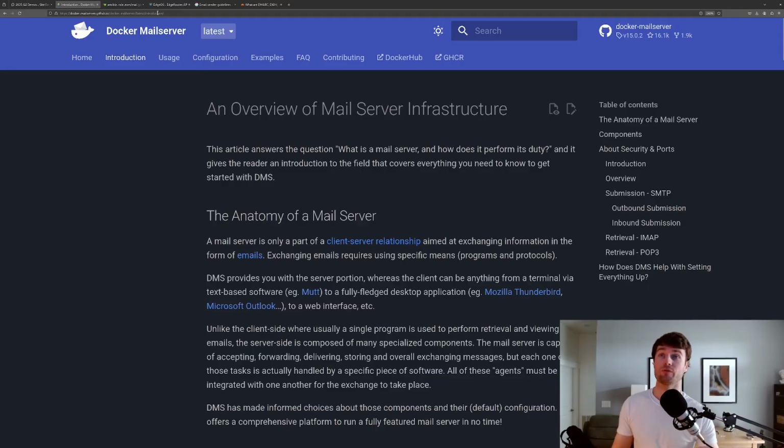There are a few others out there. MailCow also provides a rather comprehensive solution. Both Docker Mailserver and MailCow, though, are comprehensive in the sense that they contain a lot of other packages. We can see here, again, mine's Docker Mailserver.